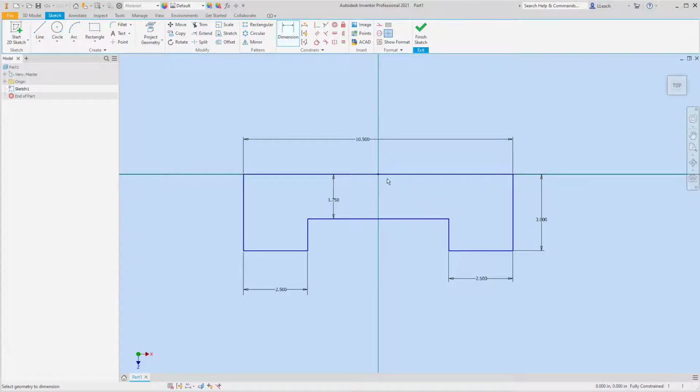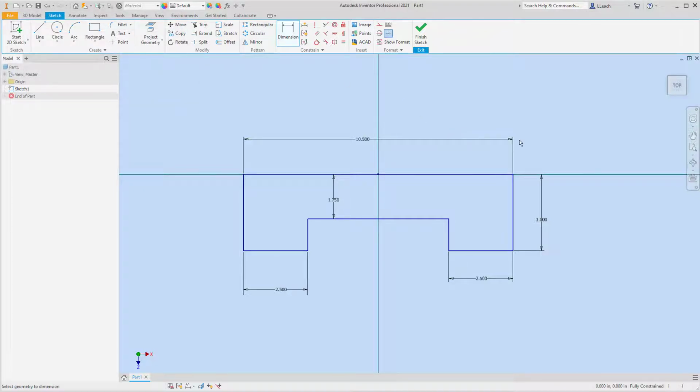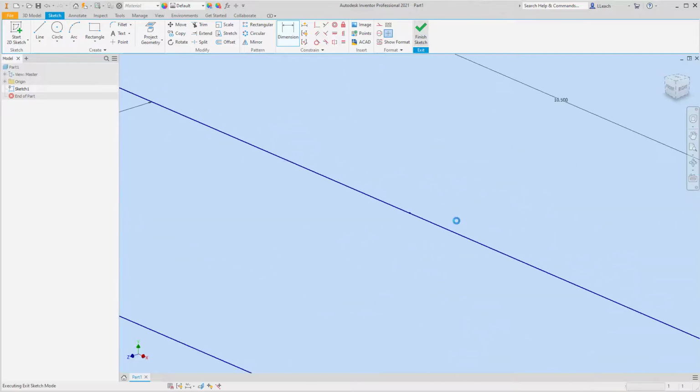There we go. Is that centered? It says I'm fully constrained. I really want to make sure that this is centered from here to here. It's already centered. Okay, yeah, I got it centered. Okay, so cancel that. So then I'm going to finish my sketch here.